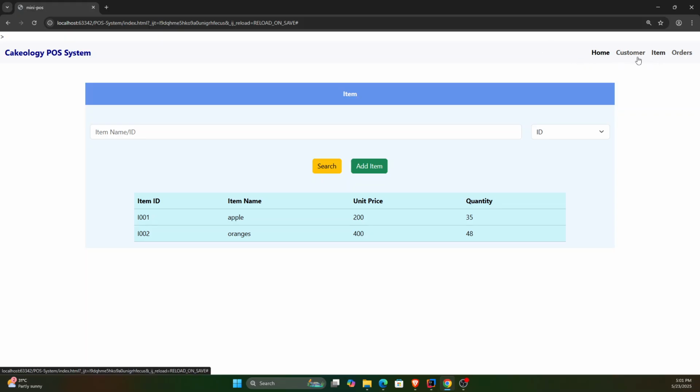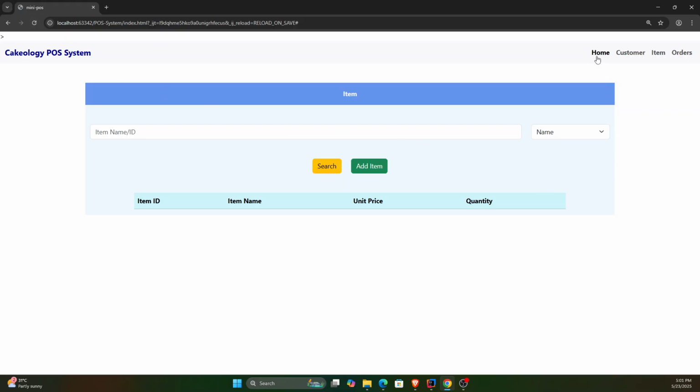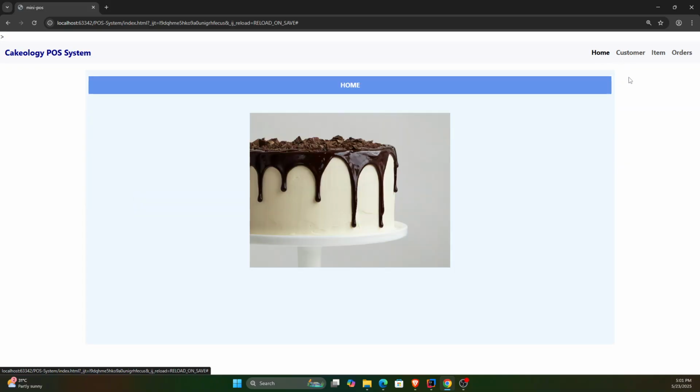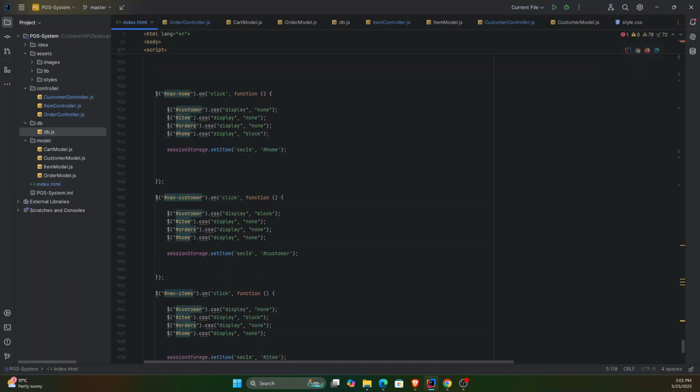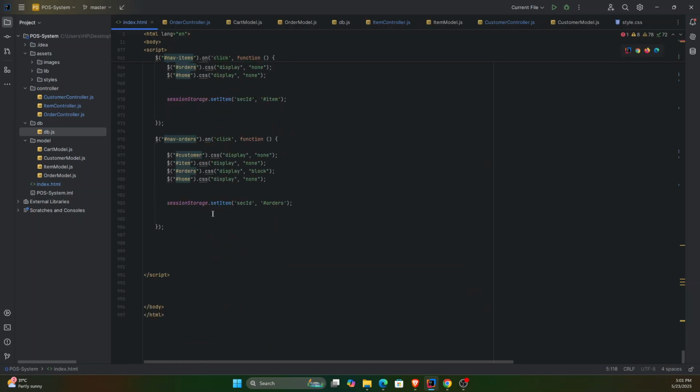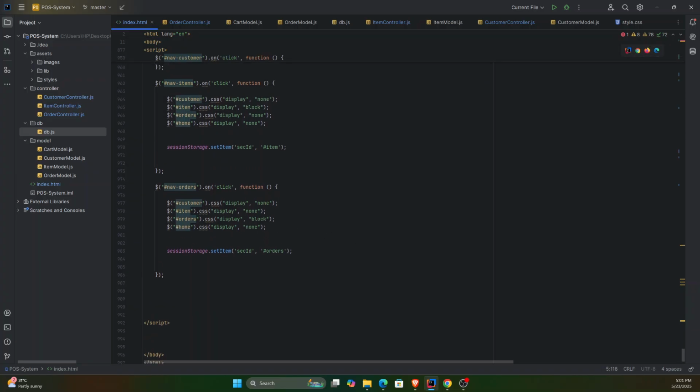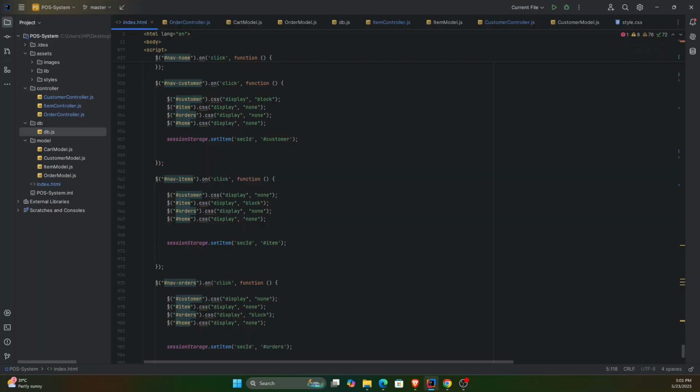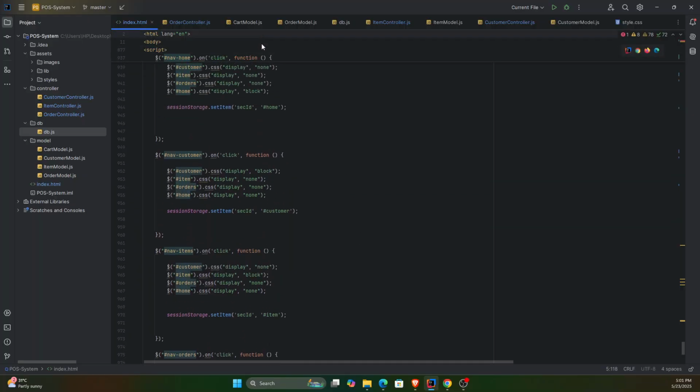Let's say I am on the orders, this items section. Let's see what happens if I refresh the browser. Now you can see I was not directed to the home page, right? Because I have used session storage as an object to make this change to this application, right? So that is about the tech stack here.